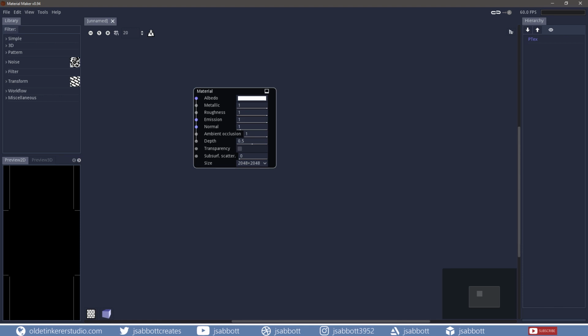Material Maker is a PBR procedural material editor and texture painting tool, which is based on the Godot game engine. When you first open Material Maker, you will be presented with an empty material project that has a single material node. At the top of the window, you will see the main menu, which has 5 standard menu items.